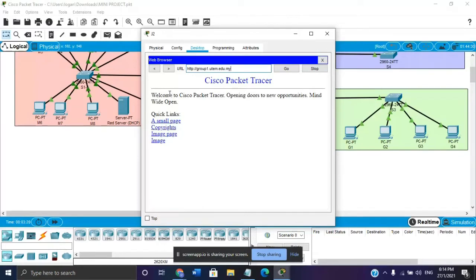You can see the web page we have created has appeared. We can also enter the IP address of the web server to view the web page. In this case, the IP address of the web server is 192.168.1.150, and as you can see, the web page is still visible. So it means the web server is working.